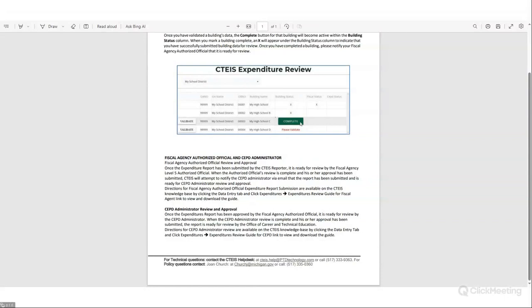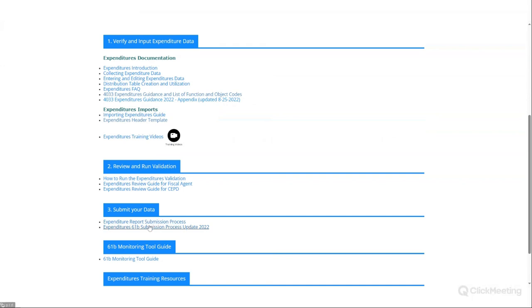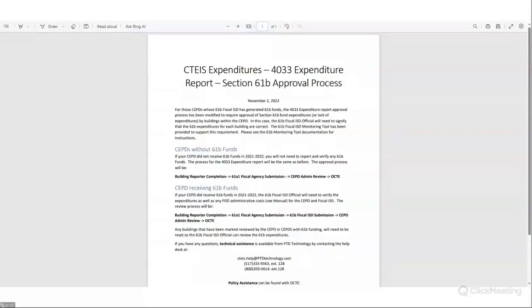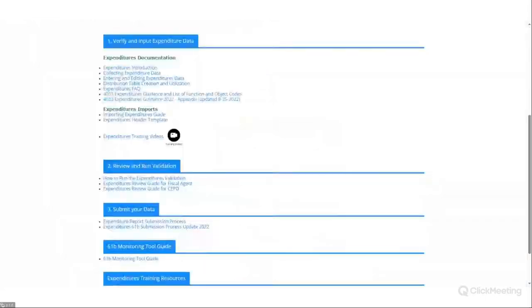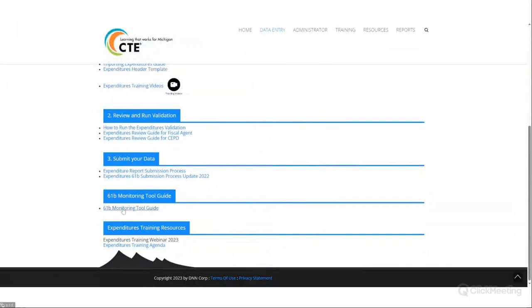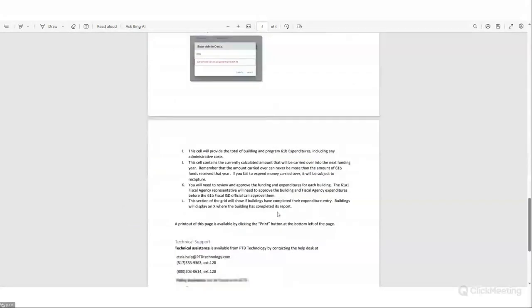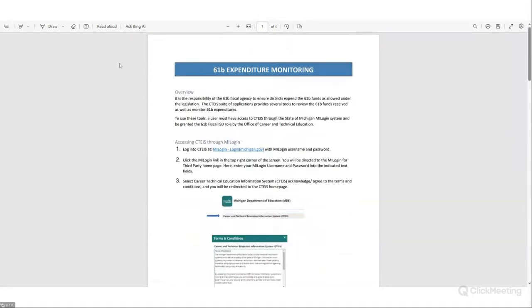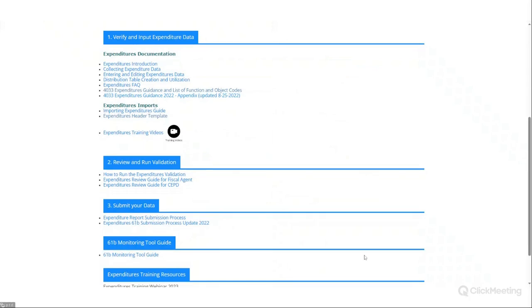And then this just kind of gives an overview of the fiscal agency process as well as the CPID administrator process for the building reporter to know. This here is documentation again for 61B. This is the submission process update effective 2022. So just follow those instructions there. And then again, the 61B guide is outlined here if this applies, if you have 61B expenditures.